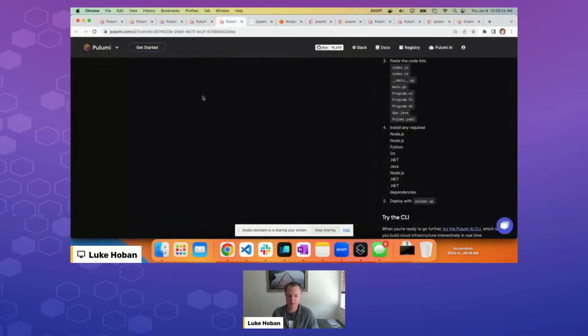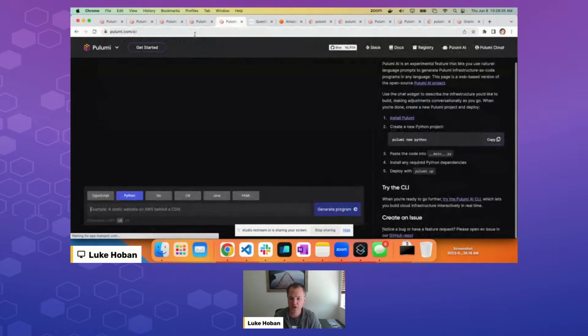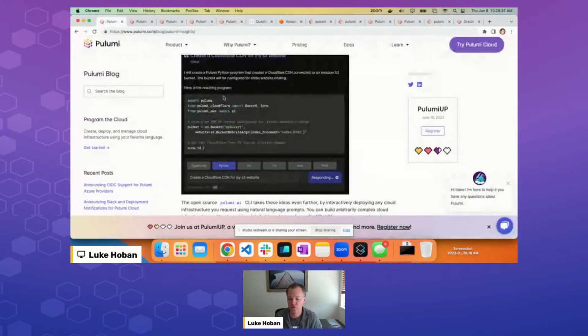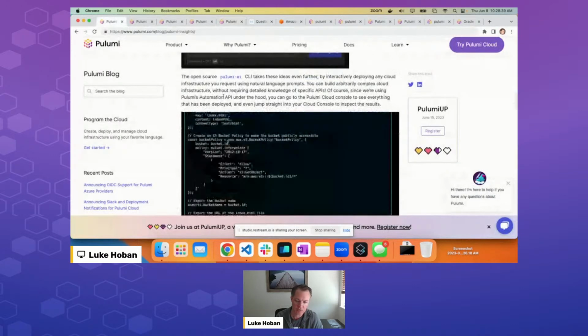Okay, so that was a few examples of Pulumi AI, and if there's any other questions or things people would like to try out, feel free to send them over, but also feel free to just try out Pulumi AI at pulumi.com/AI as well. I did want to touch on a few of the other capabilities that were part of the Insights launch.